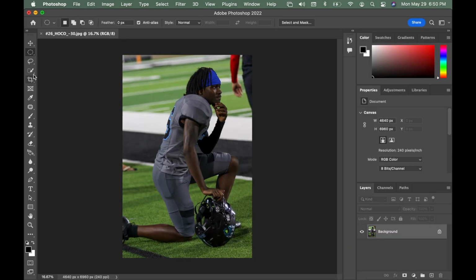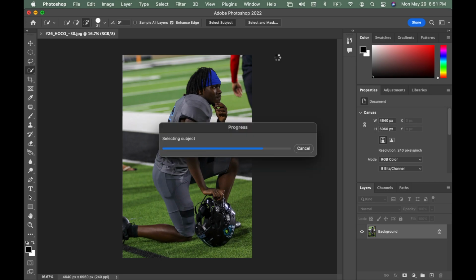Once that is open, the quickest way to do it is to select your quick selection tool. Photoshop has gotten a lot more advanced in the past few years, so you can go ahead and click the select subject tool in your top bar, and it usually does a pretty good job of selecting your subject accurately, but if not, I'm going to show you an alternative.